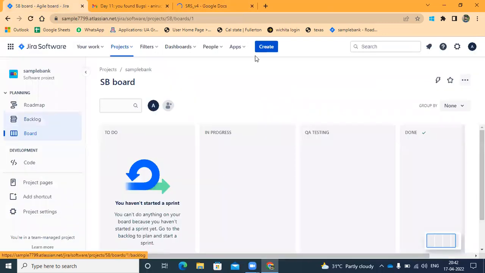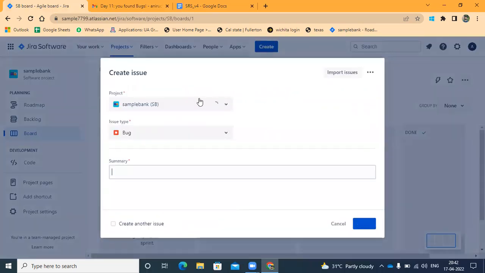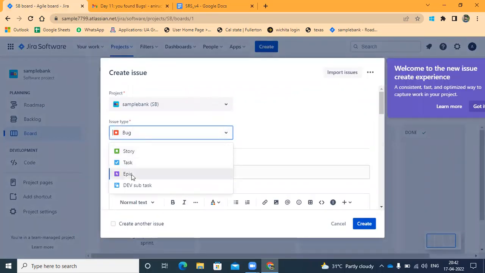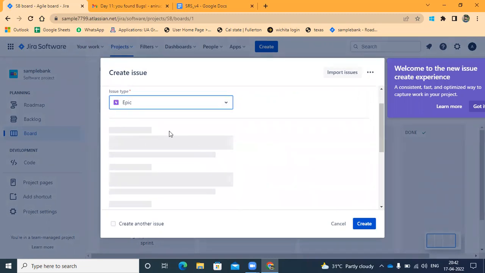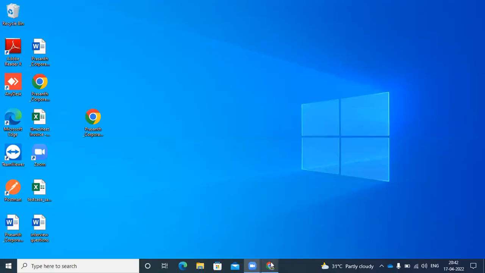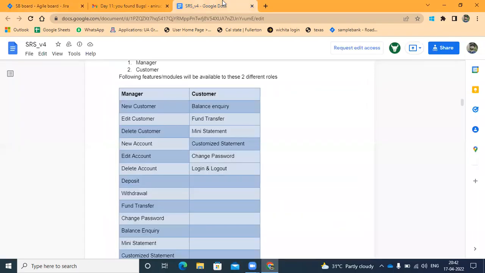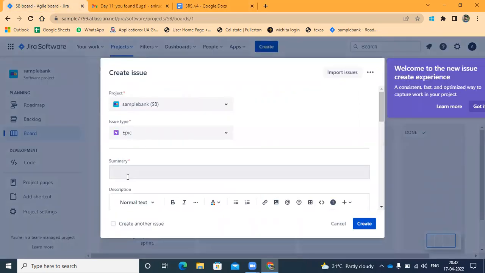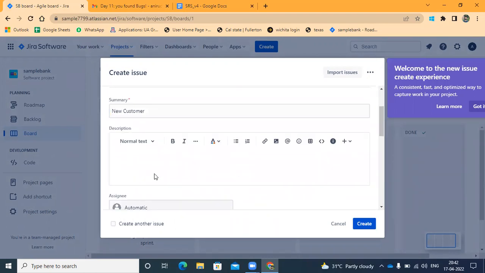So when I click on create, I just want to create an epic. The epic has a summary. When I go to the requirement doc, these are all the modules. So I will click for the new customer, edit customer, and then delete customer. Whatever the detailed description is, I can fill in here what that new customer module is.